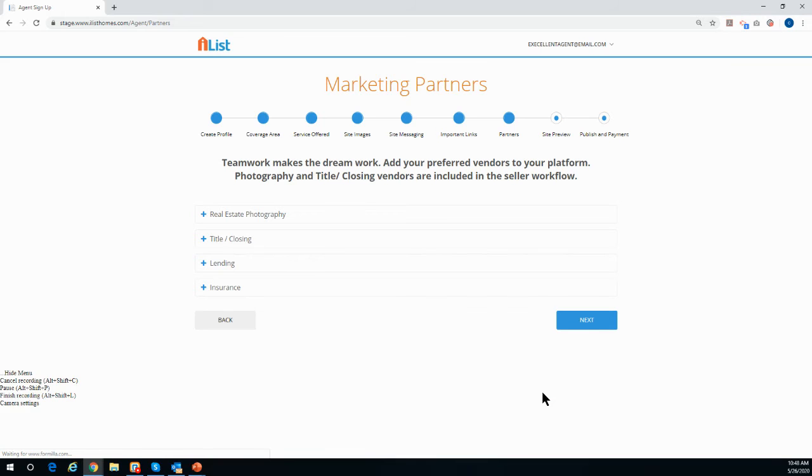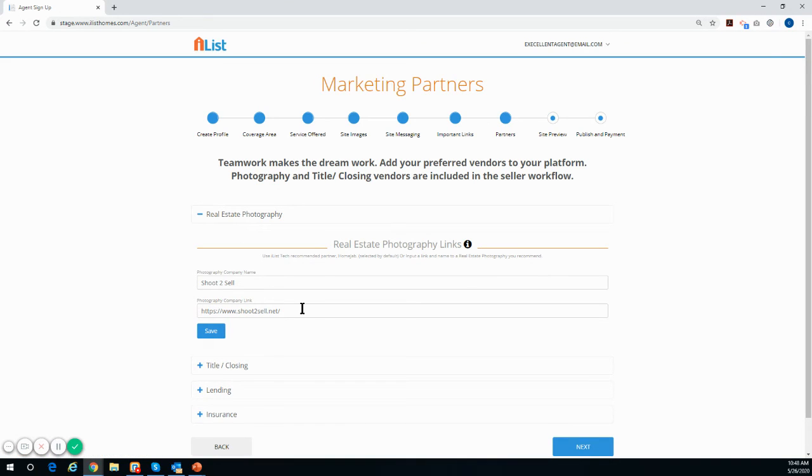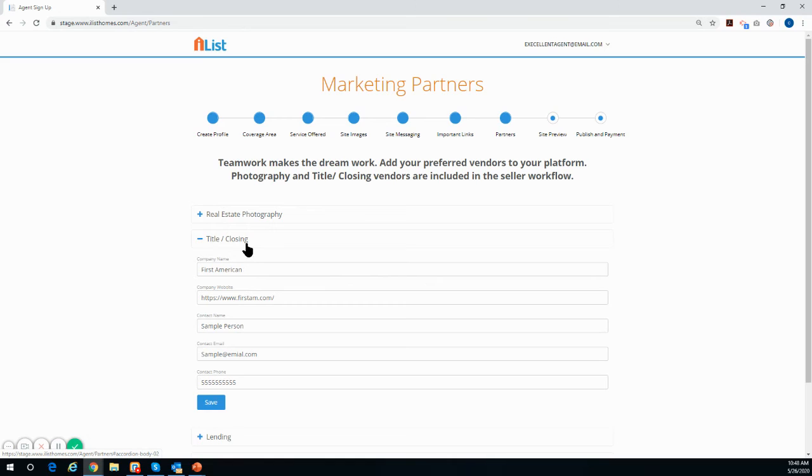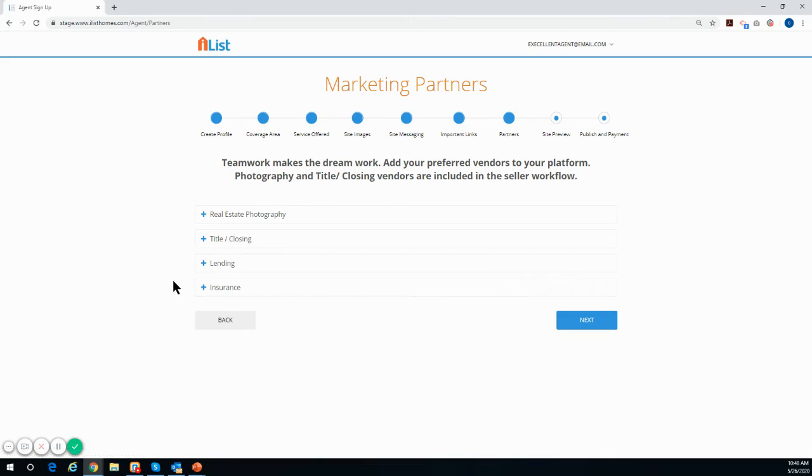So now that we've added our links, let's check out our marketing partners. Marketing partners is an amazing add-on feature that we just released. It allows you to bring in your preferred vendors from within real estate and introduce them to your sellers. Real estate photography. This is a sample real estate photography company we use. Title and closing. This is just a sample title and closing vendor that I added. You can do the same thing with lending and insurance.